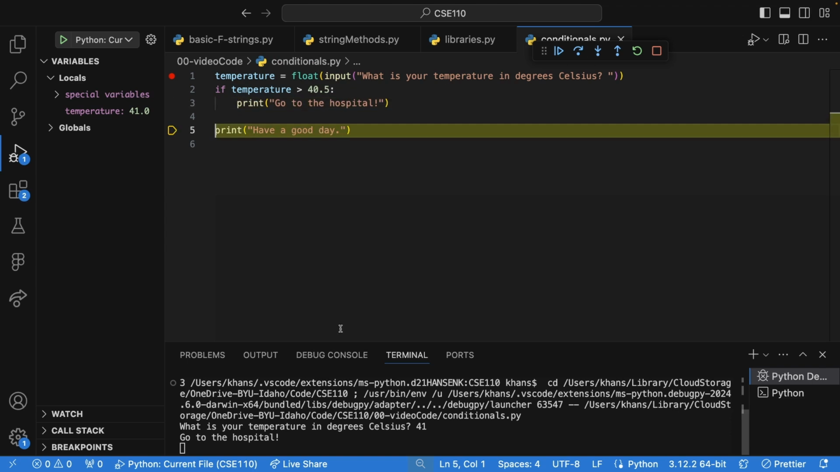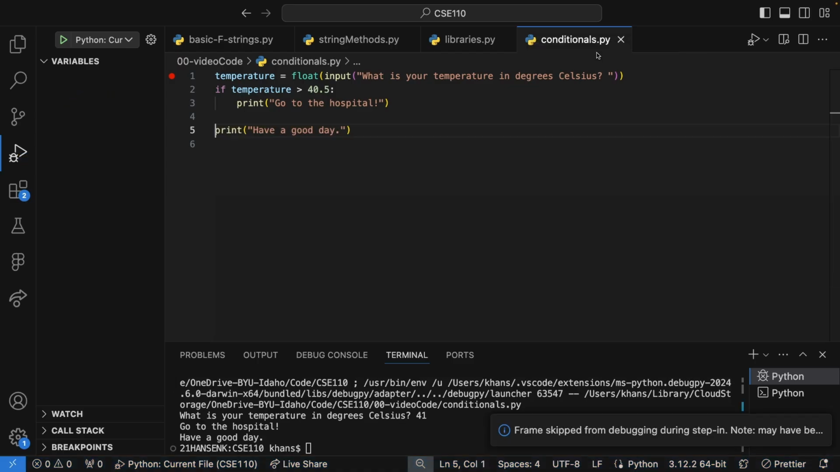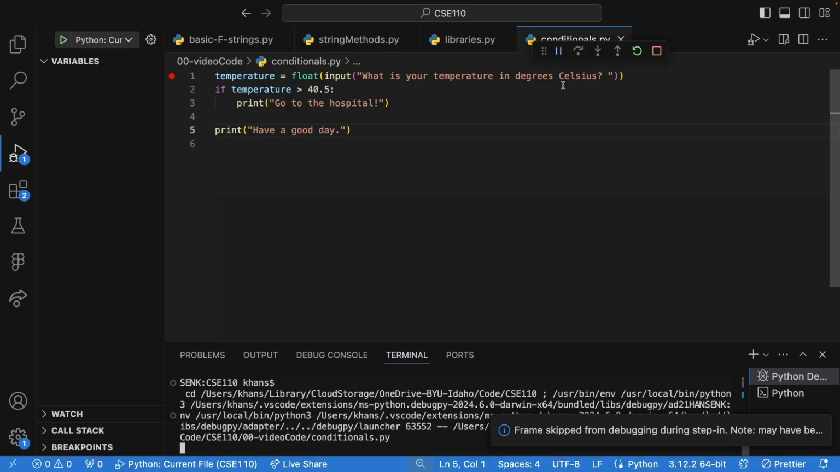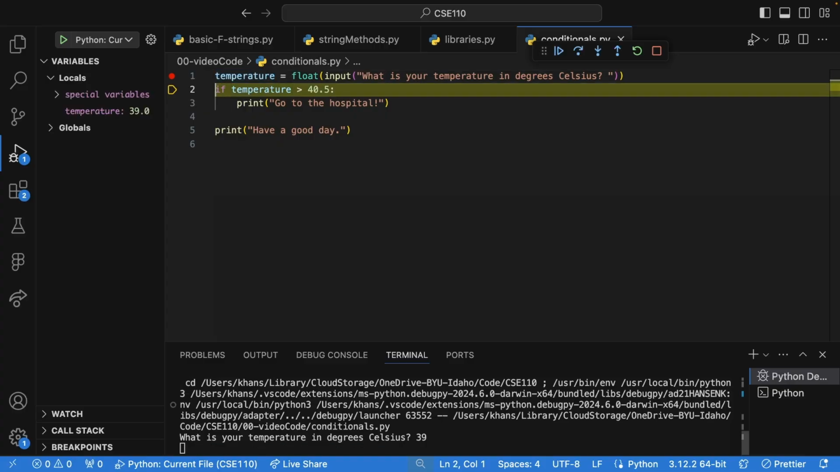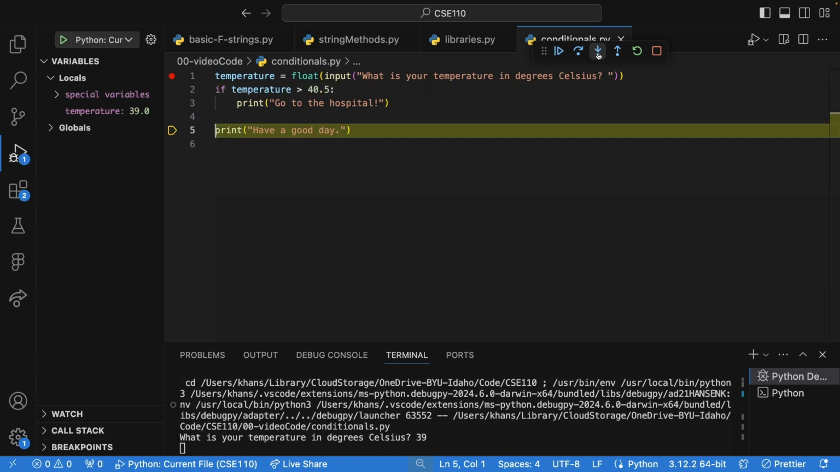And there's our print statement. And finally, have a good day. Now let's watch what happens if we put in something lower than 40.5. We're going to get the temperature and put in 39. Okay, it's going to check to see if 39 is greater than 40.5. Now, we can see that it skipped the print statement because this condition was not true. And now it's ready to print, have a good day.